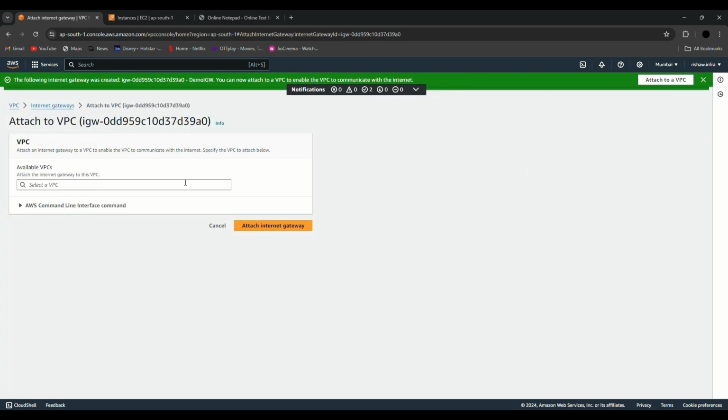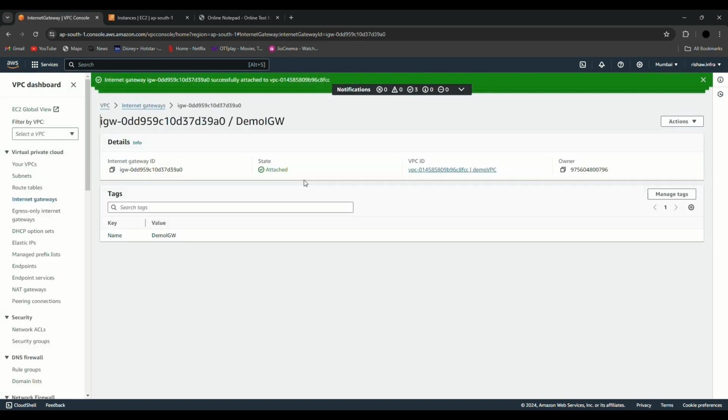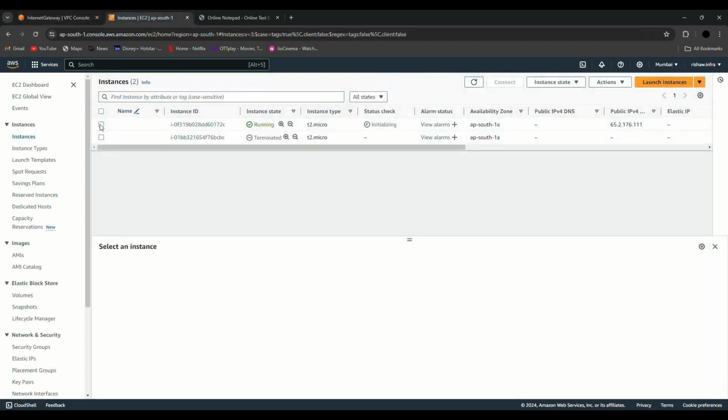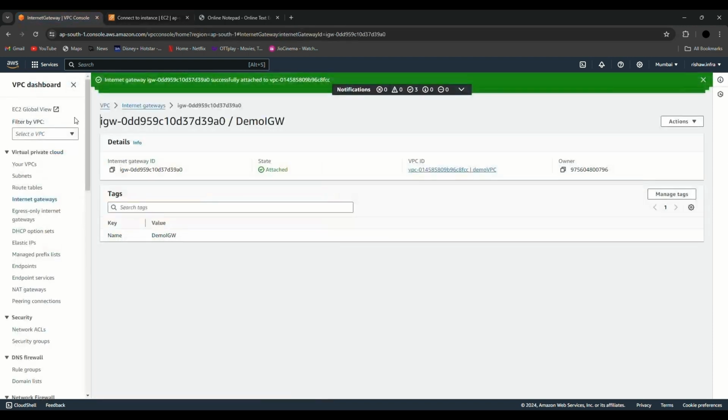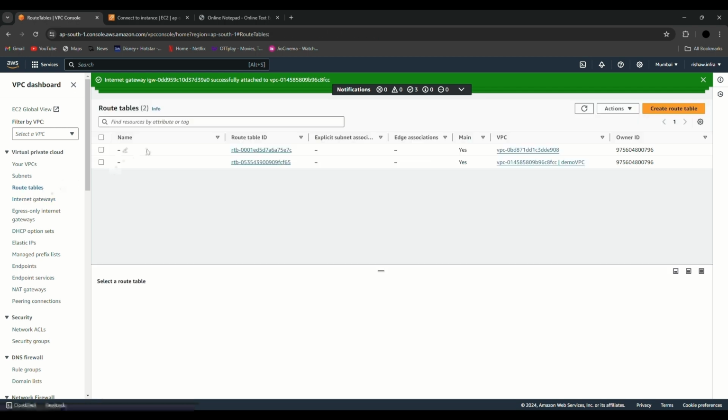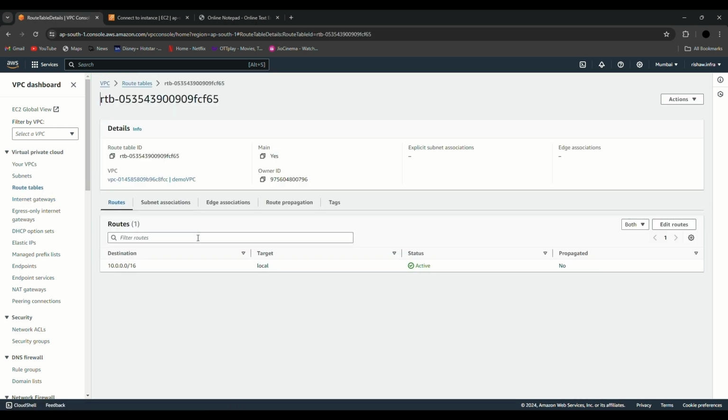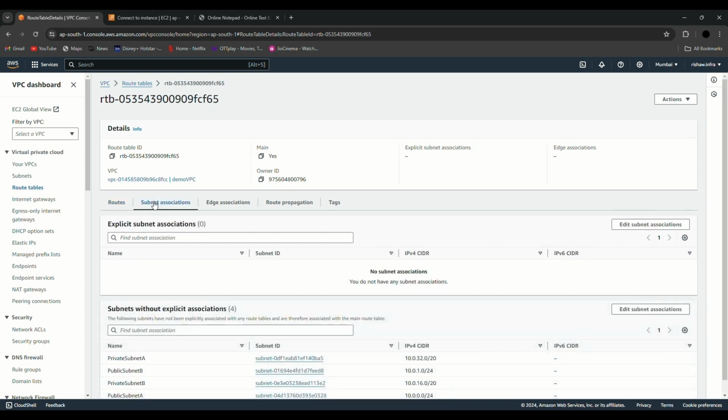Attach to a VPC, I'll pass my demo VPC and attach internet gateway. So this is done. Now still if I try to go through it, it will throw the same error because we have not configured the route table. So for that what we need to do is, we'll go inside this. We have to check the subnet association.